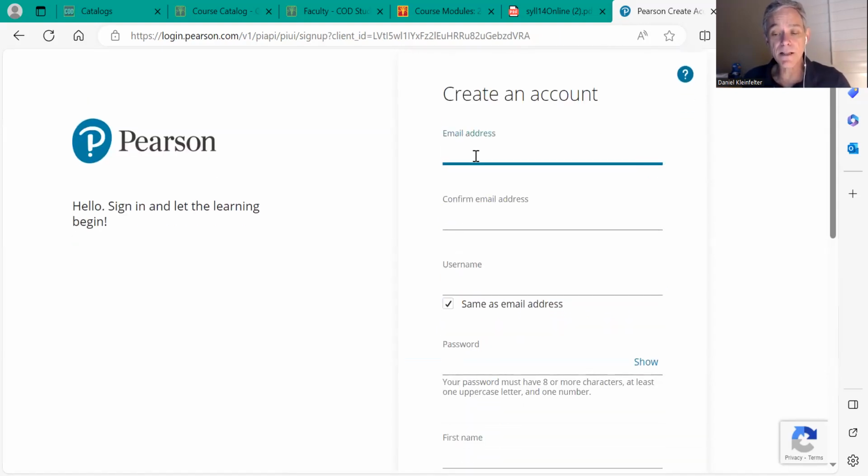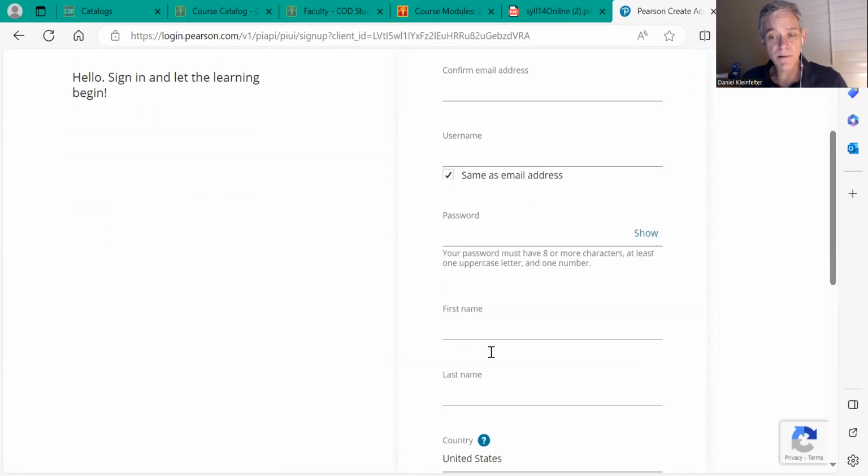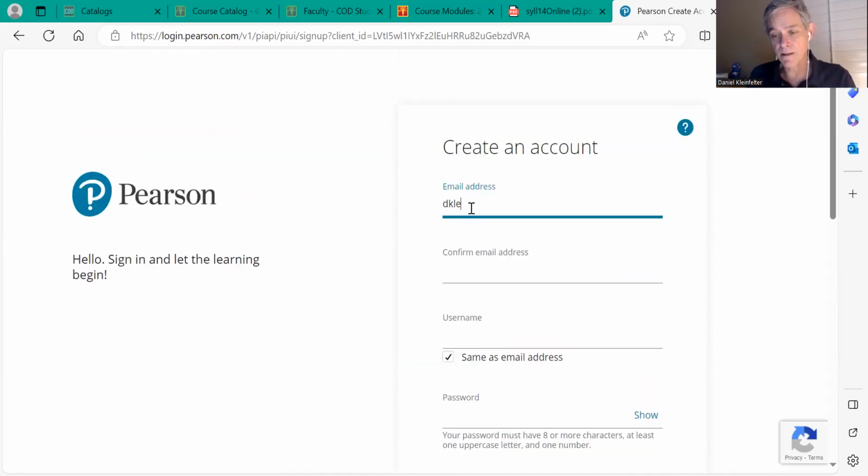Put an email address that you actually use. Confirm your email address. Pick out a username and then password. So let me go through the details here. All right. So let me change this slightly because it's going to tell me I already have an account if I do that. So let me put a two on there. And let's do that again.